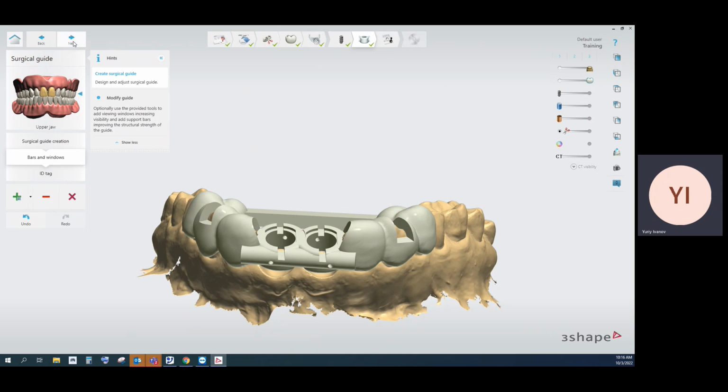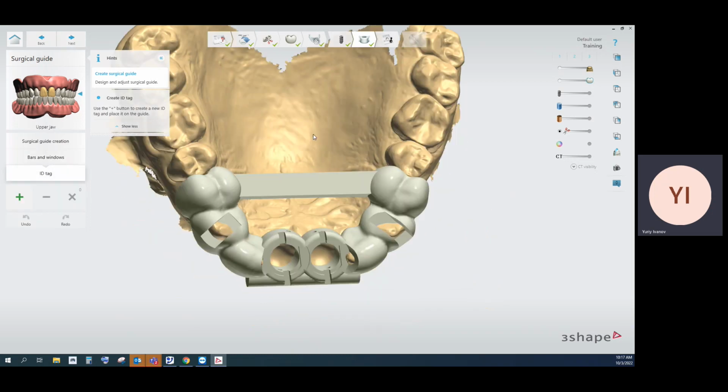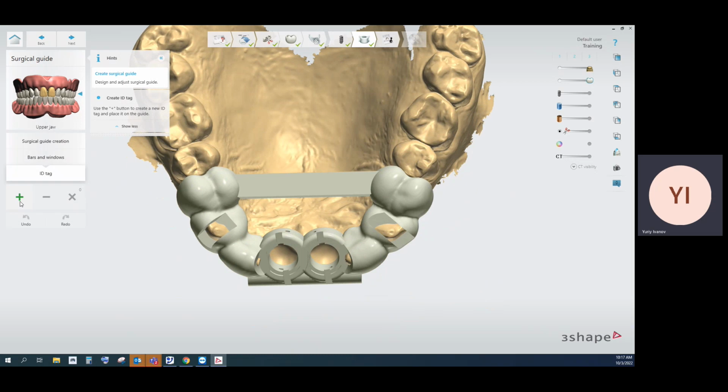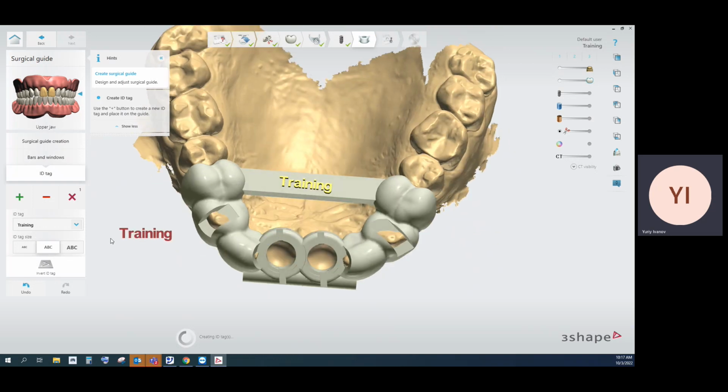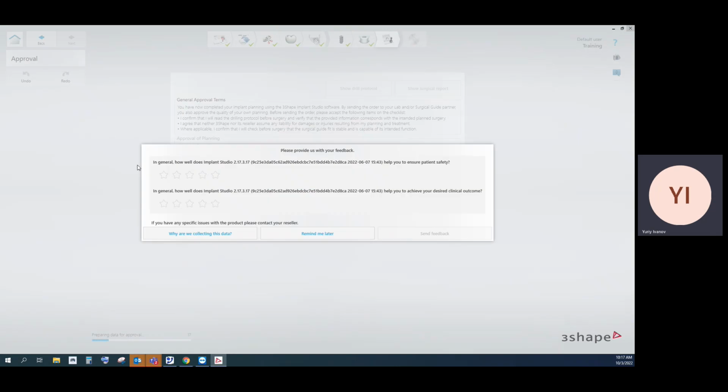Yeah. And after that, we are going to the next step, which is the ID tag. I want to click on this plus and add the patient's name or whatever you need to place. And usually I'm placing it on this bar. It's a really good place to add it. But also I could skip this sub step and go to the next step. So hit next.